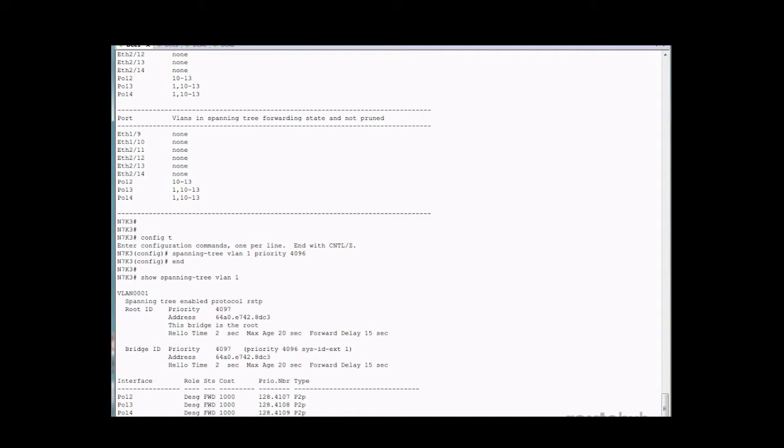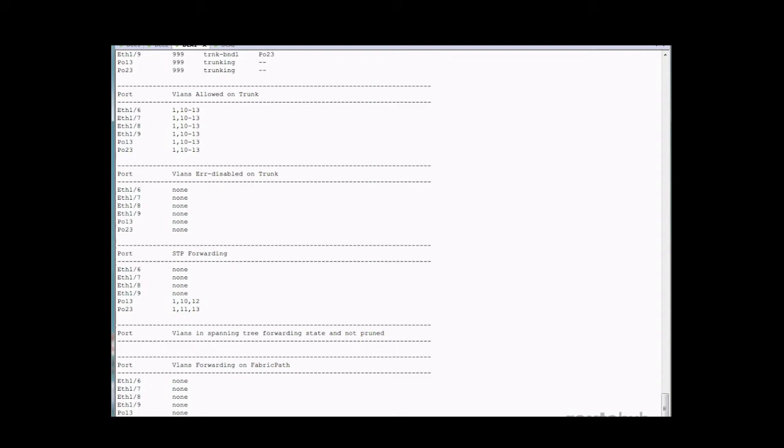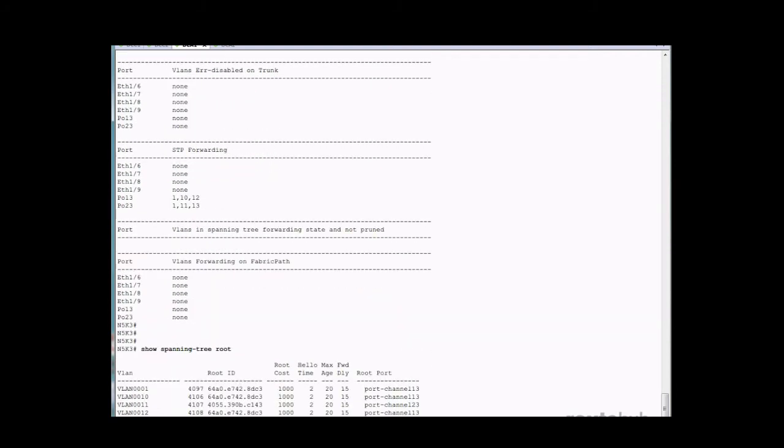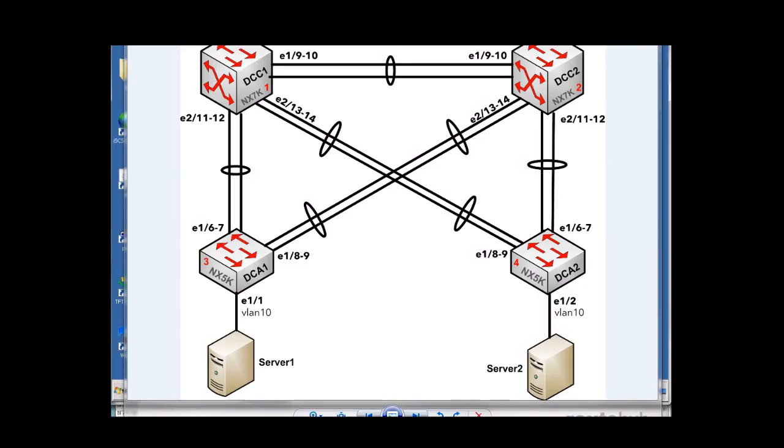Therefore, let's go back to DCA1 and let's view the root bridge list again. Okay, and now we see that DCA1 is no longer the root bridge. We see that the root port for VLAN 1 is port channel 13, which is connected up to DC1 as expected. Now, before we continue on, let's do a failover test to make sure that our two servers can continue to communicate with each other. So right now we have server 1 connected off of DCA1, and we know server 2 is connected off of DCA2.